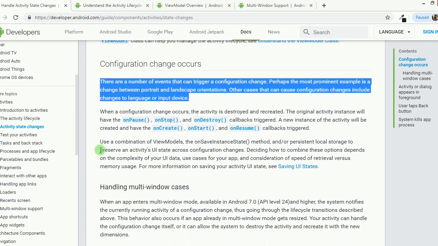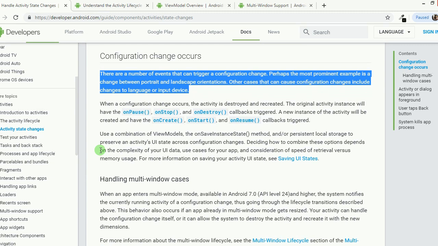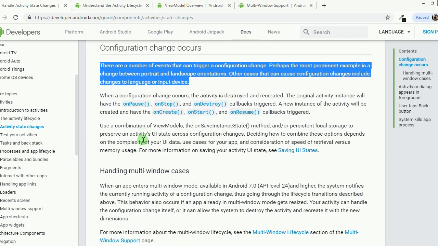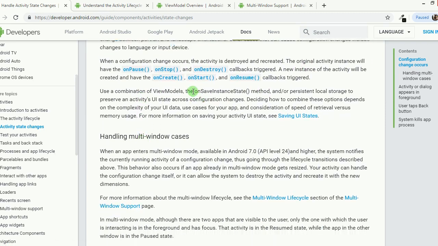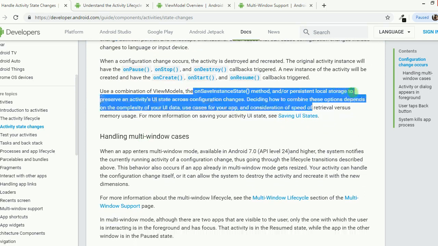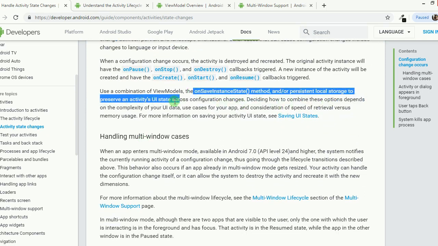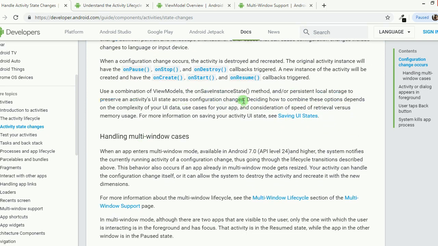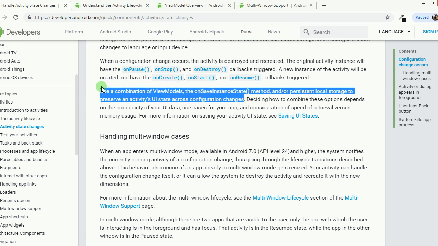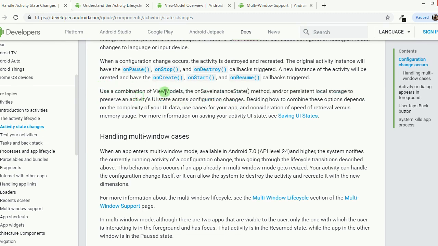So there is a significant change in the activity behavior, and that's why the Android OS calls different methods such as onPause, onStop, and onDestroy for the previous activity. And for the new activity that has been created for landscape mode, the creation methods are triggered. Use a combination of view models, the onSaveInstanceState method, and persistent local storage to preserve an activity's UI state across configuration changes. So when such configuration changes occur, you have these three options.